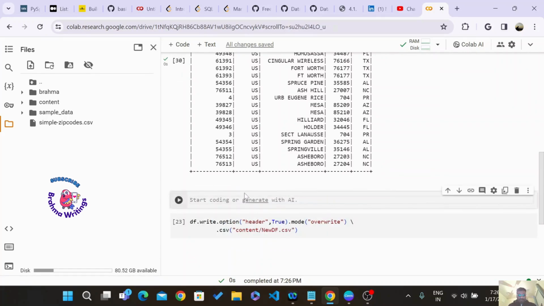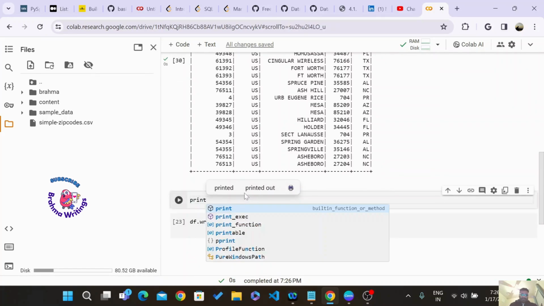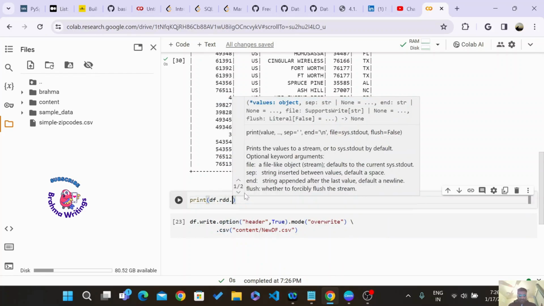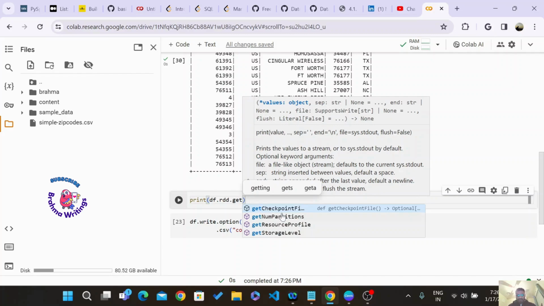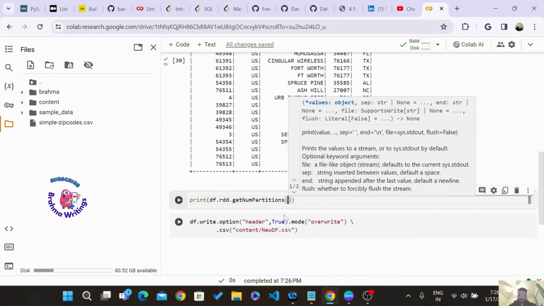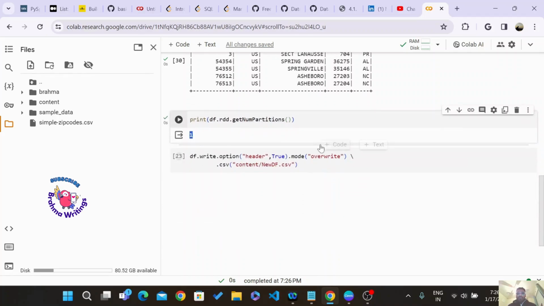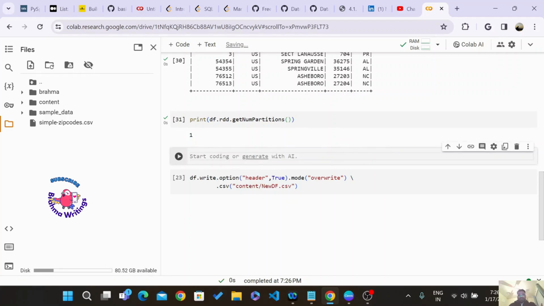Now let me see if this particular data frame has partitions. There is only one partition here. Now I'm going to make use of the repartition option to increase the number of partitions. Let's see.